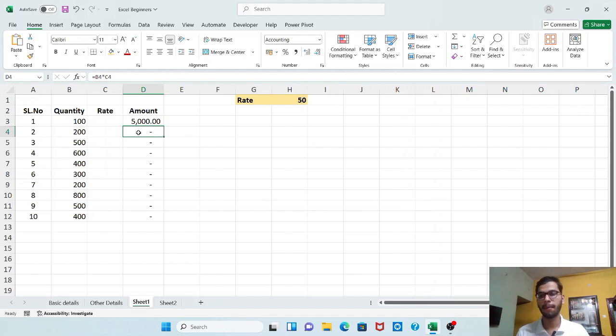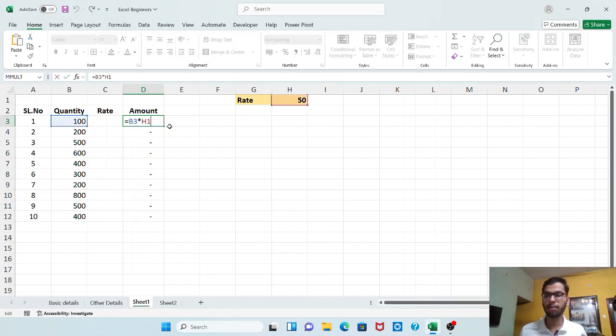I press enter, and now what do you think if I click at the bottom of the cell? Will I be able to get the answer which I require? I try it out, I click over here and I see that I am getting 0 in the below mentioned cell. Now over here the problem is that if I press F2 at my first serial number, I get the reference rightly, that is B3 where my quantity is present and H1 where the rate is present.